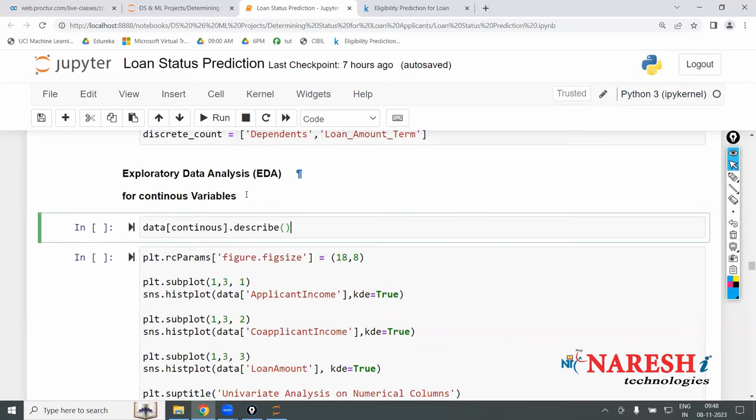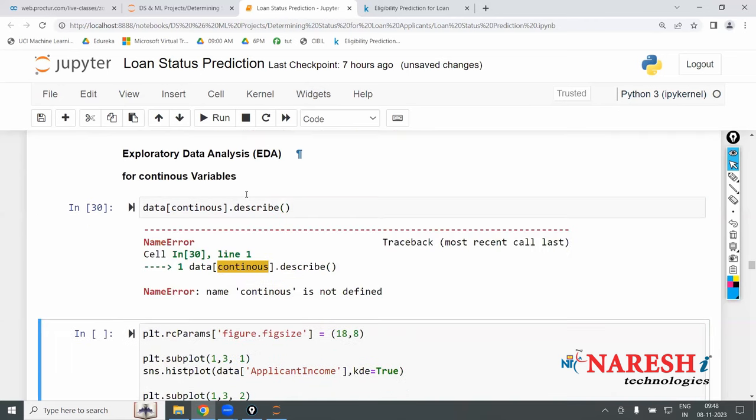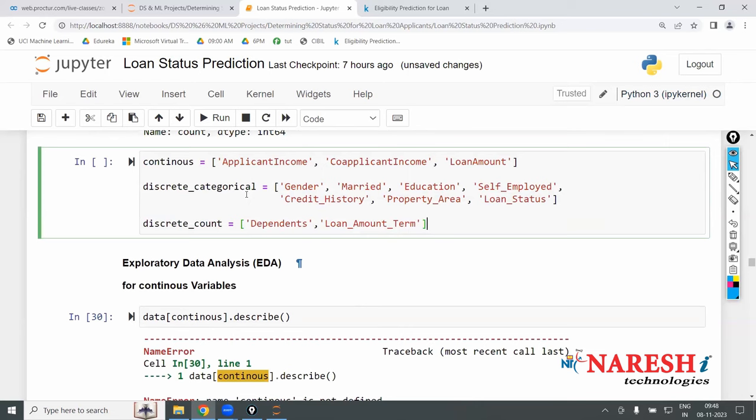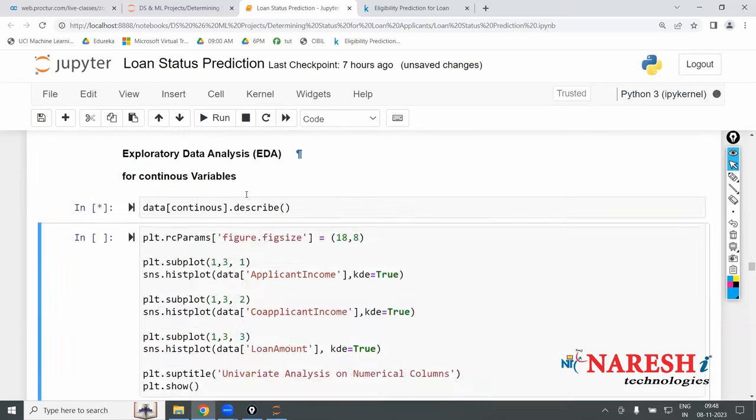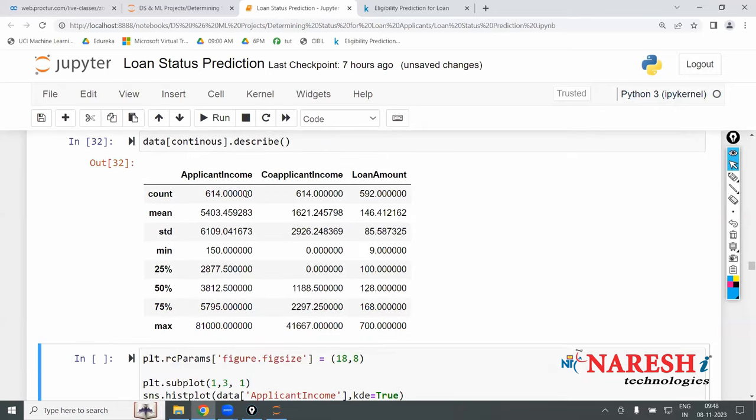So for continuous variables, I'm going to apply the describe function separately, only for the continuous variables. What are the continuous variables? Applicant income, co-applicant income, and loan amount. For these three, it is going to give the mean, standard deviation, minimum value, maximum value. Why, sir? Why all these things?